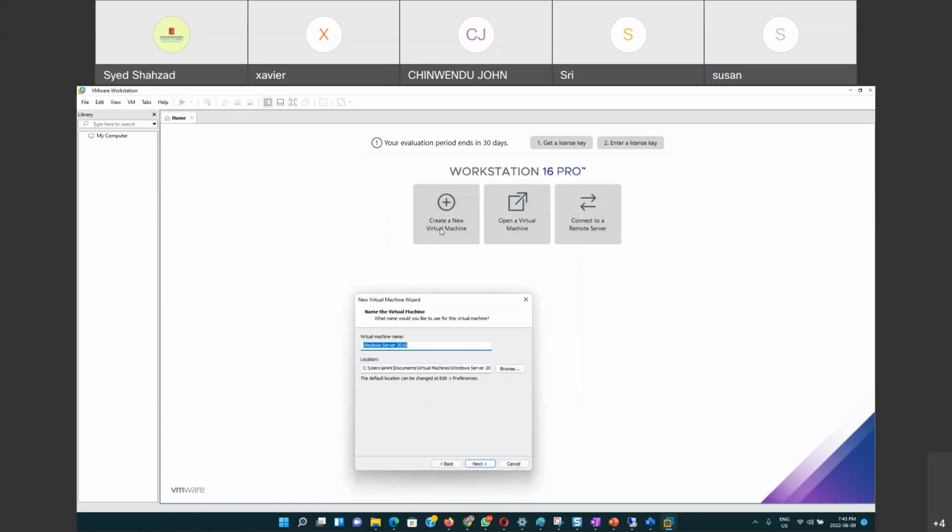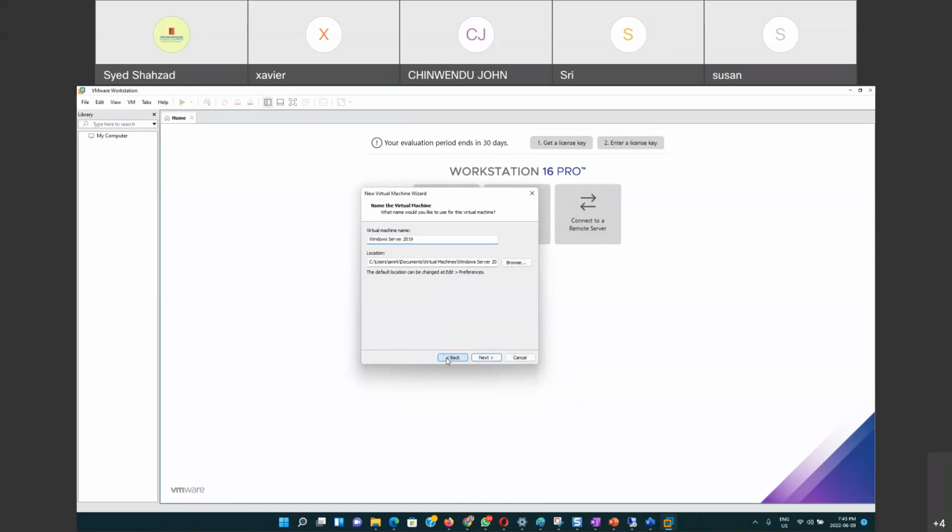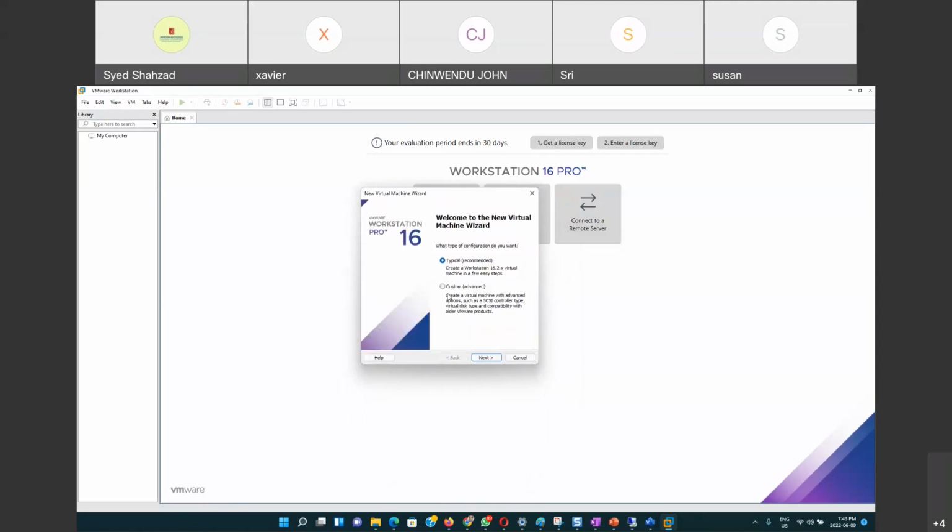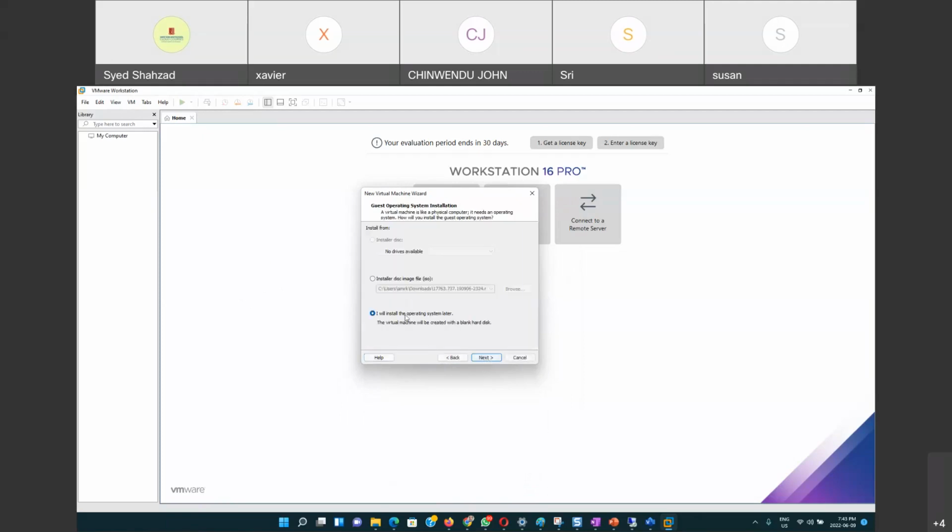Oh, good, good. So now you can click create a new virtual machine, and I'll go back. So it's typical. And next, but this time do not click the middle button, go for the last one. Once you have selected the last one, then click next. If it says already Windows Server 2019, it's okay. Keep it like that, and next.